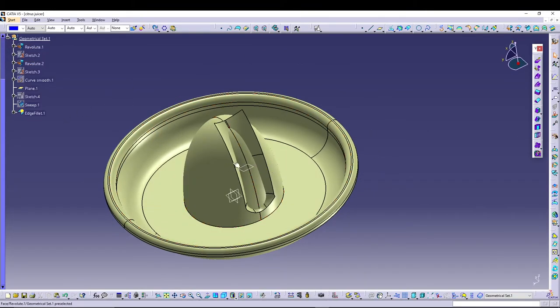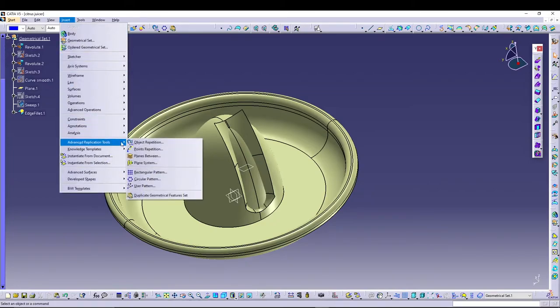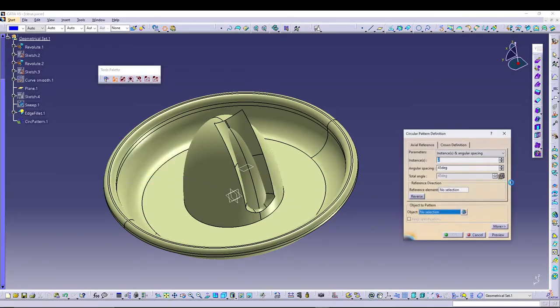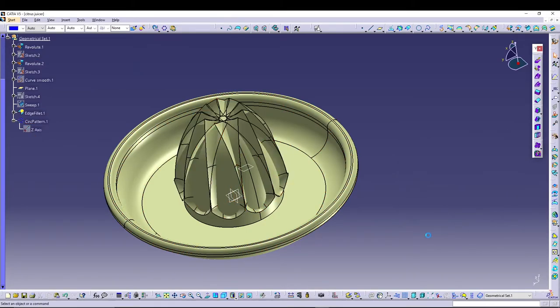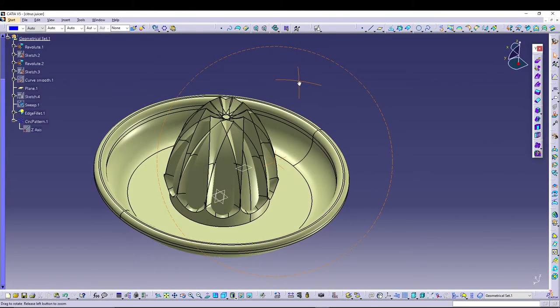Now I will create a circular pattern around this. So let's go for Insert, Advanced Replication, Circular Pattern. Let's go for Complete Crown, keep the instances to 10, reference element as Z axis, and the object to pattern as Edge Fillet. Press OK to confirm.